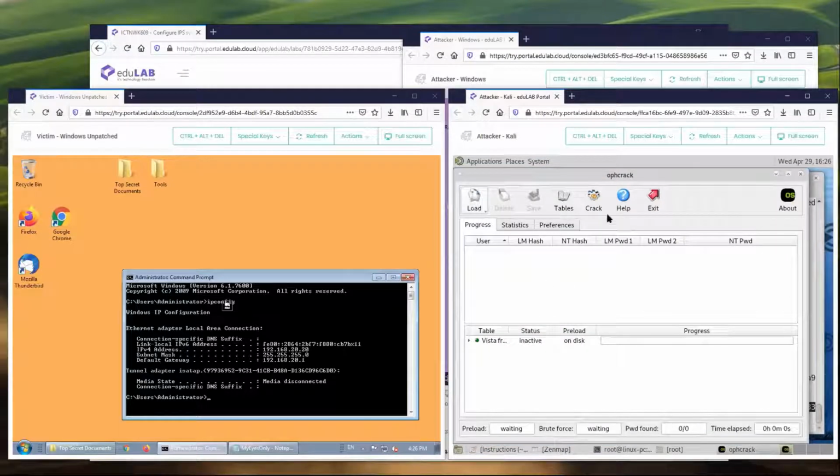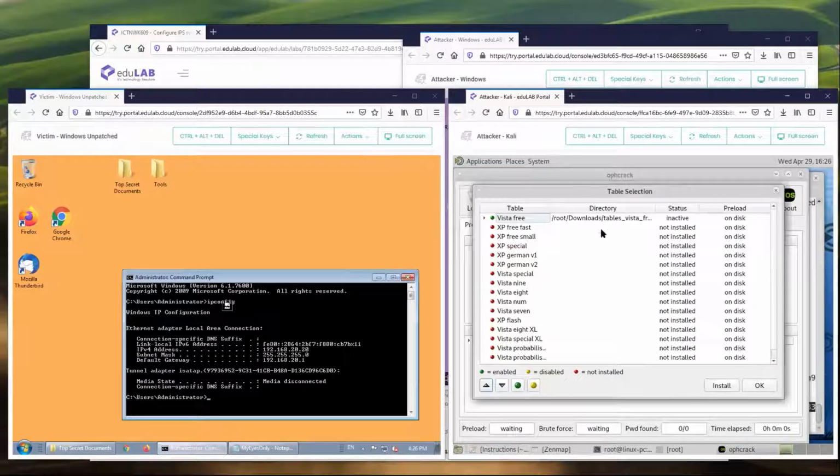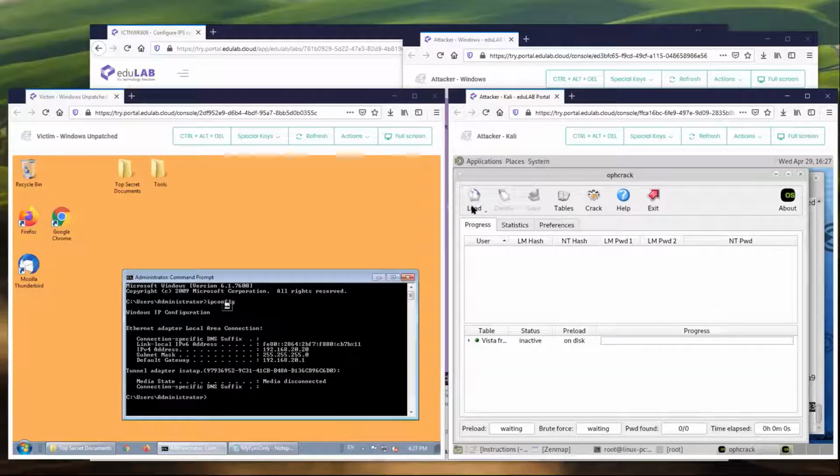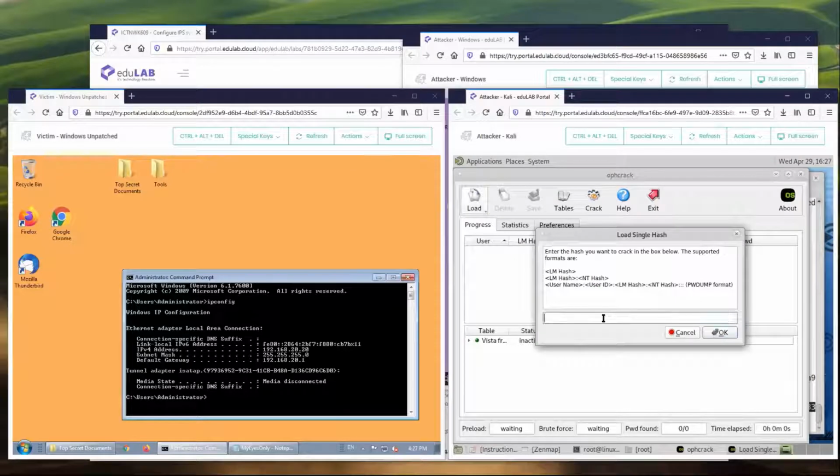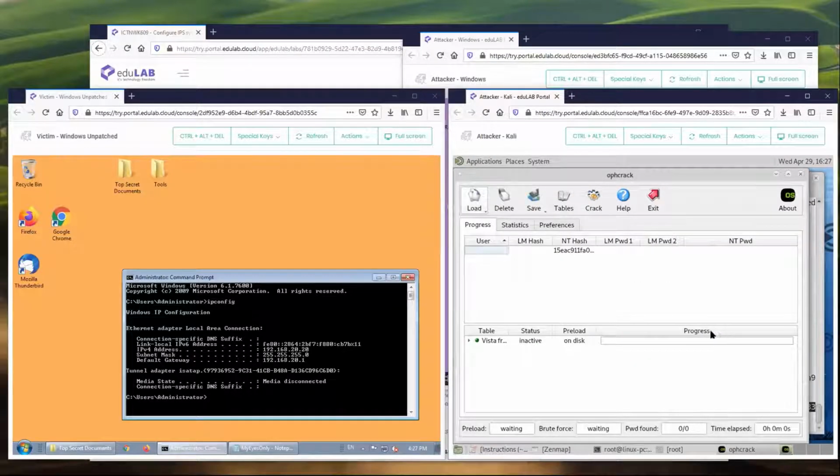When it loads up, we have what we call a table, which has a lot of combinations, all kinds of passwords. And this thing is quite huge on a hard drive. What we're going to do now is load this single hash. Once loaded, let's fire it up. So let's say crack.